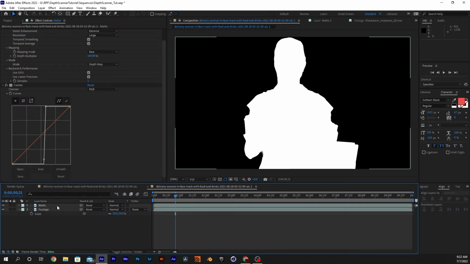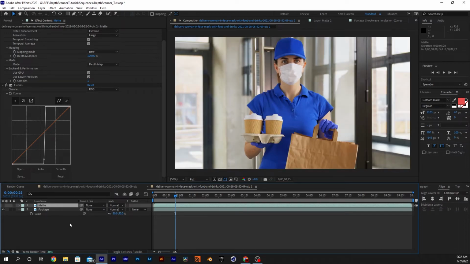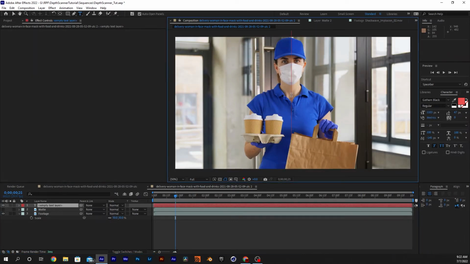So what we're going to do is shut this layer off, but we're going to add a text. So we'll just say food.